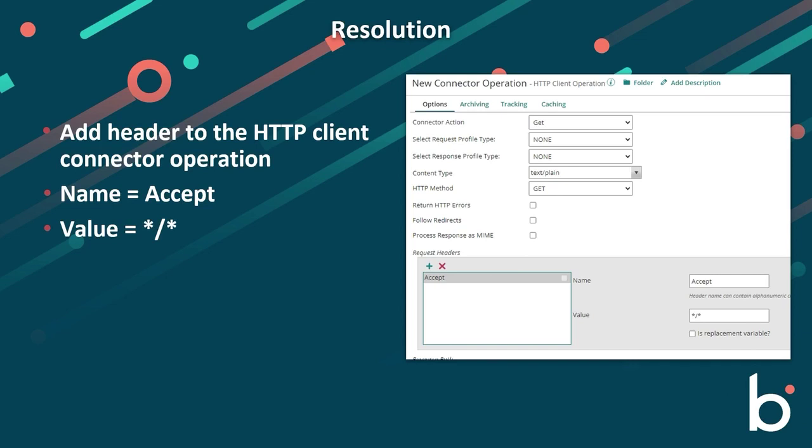Now, with everything else configured as needed for the call, the data that comes back in the response from the endpoint should have the data populated in the JSON square brackets.